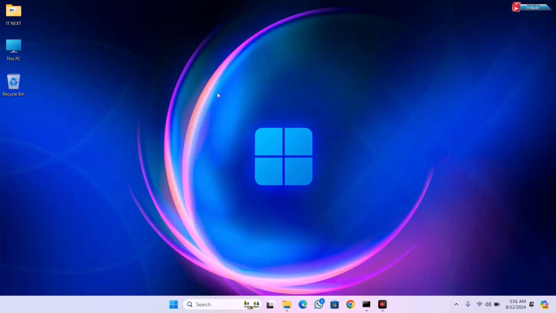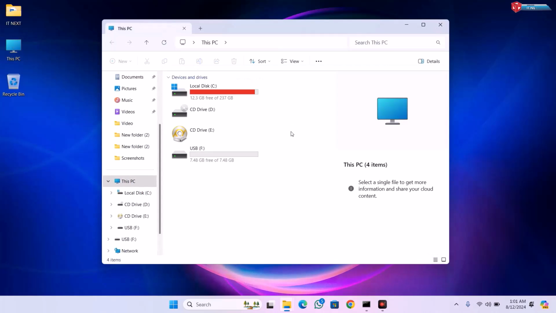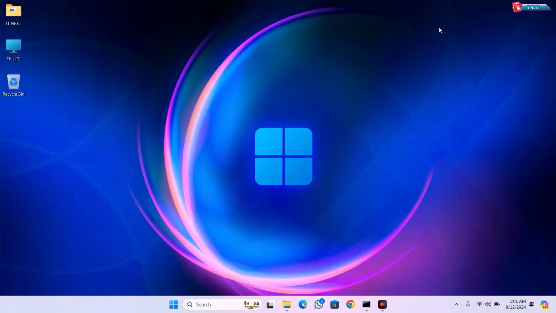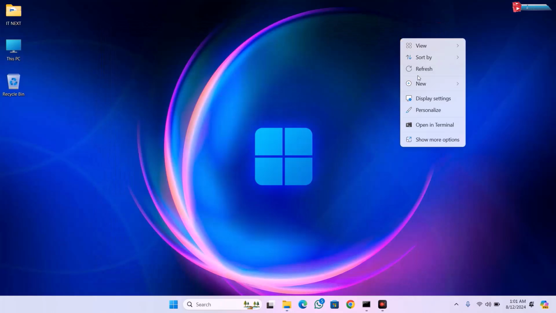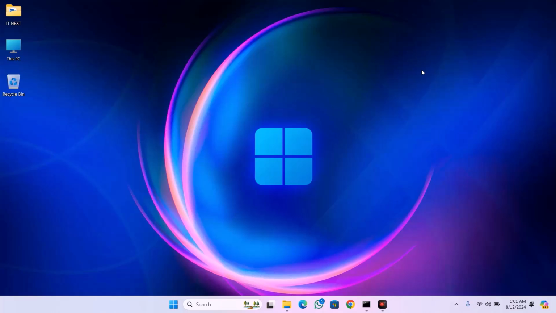So, let's get started. Before we begin, make sure you have a few things ready. A reliable internet connection, and at least 8 GB of free space on a USB drive if you plan to create a bootable installer. Alright, with these in place, let's move on to the download.